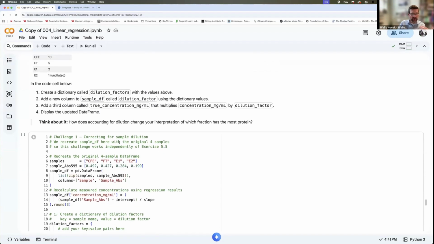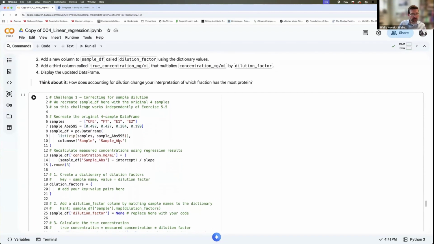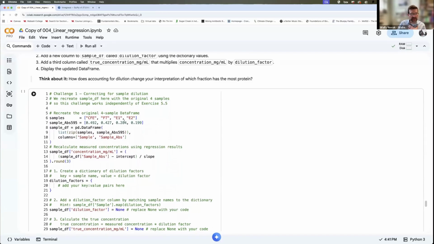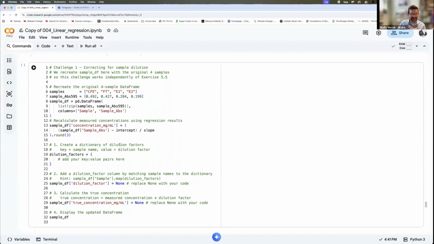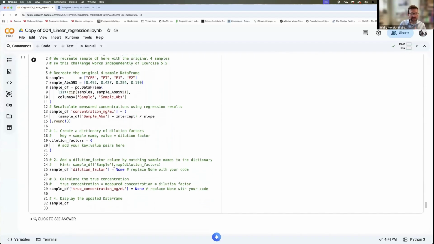And so we've got some starting code here, and it's going to take these samples and zip them together to make a data frame, and it can calculate those. But it says here, create a dictionary of dilution factors. So the key would be the sample name and the value would be the dilution factor. We would have to add those pairs here and then correct for those. So that's something cool that we can do at the end then.